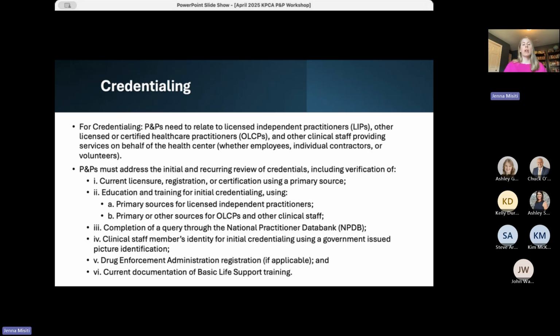You need to complete a query through the National Practitioner Data Bank, initially and on recurring review. You need to check the clinical staff member's identity for initial credentialing using a government-issued picture identification. You need to check their DEA registration, if that's applicable to the type of clinical employee they are, and then current documentation for basic life support training. So again, utilize this as a checklist and make sure each of these items is mentioned in the credentialing section of your procedure.